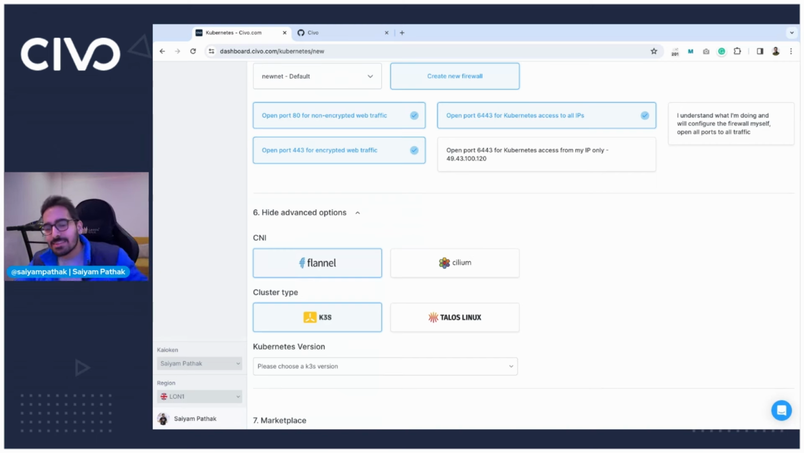K3s is a Kubernetes distribution, the only distribution which is a CNCF sandbox project. K3s is a stripped down version that removes all the in-tree cloud providers and in-tree storage drivers, with a very small binary size, running everything as a single process and providing a lot of things out of the box. So we provide a managed Kubernetes based on K3s.